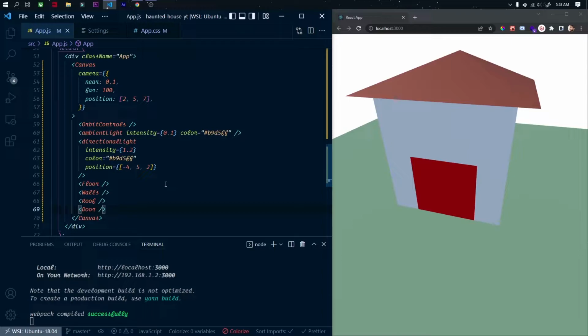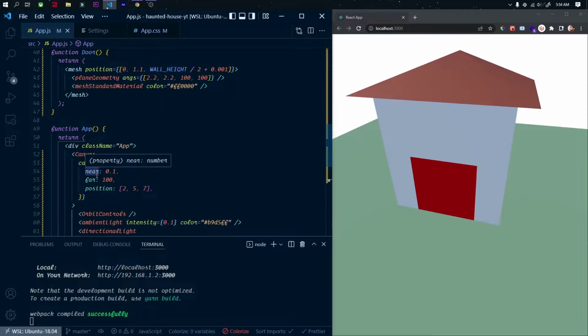Hey guys, welcome back. In the last section we created a door, and in this video we will first of all create the door light. We need to add a point light over here which will resemble lighting from a bulb, and another thing we will do is add bushes on the screen over here. So let's create the door light first.